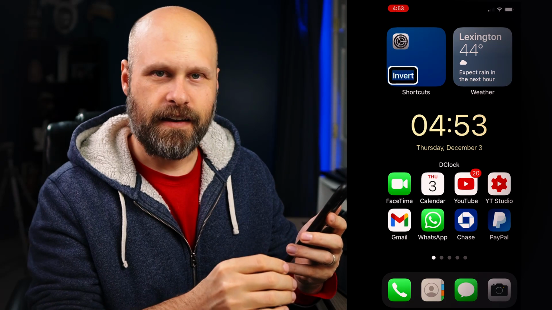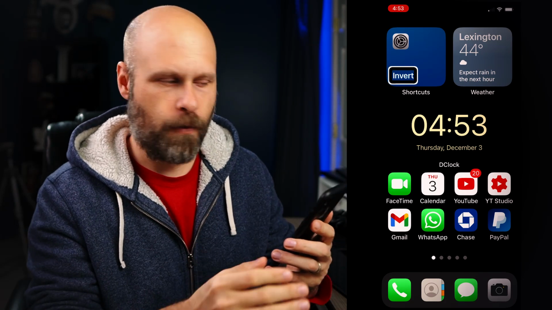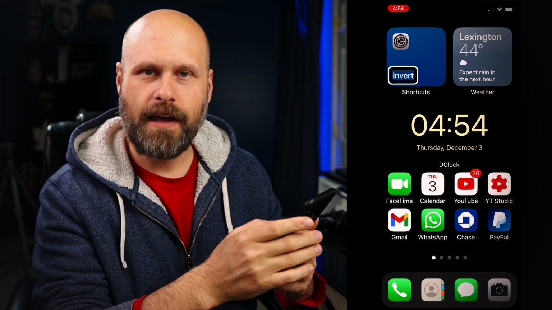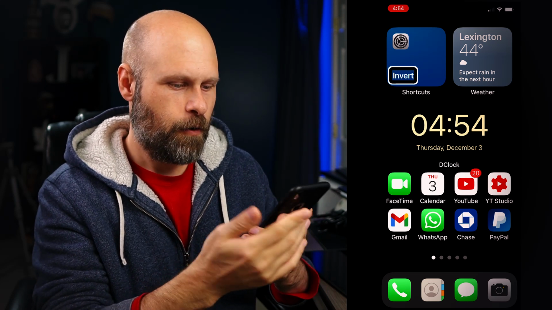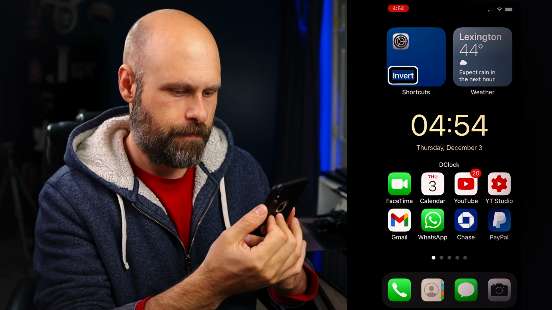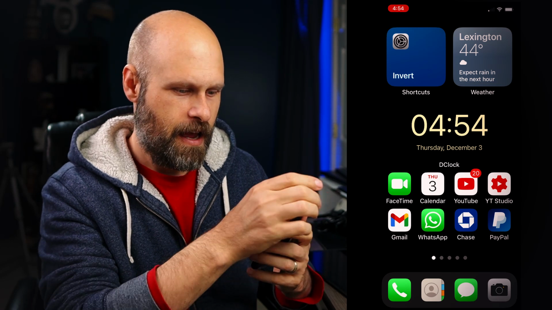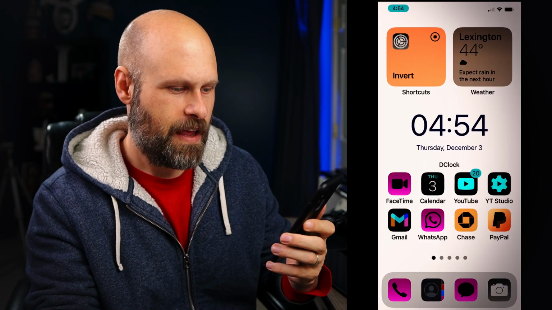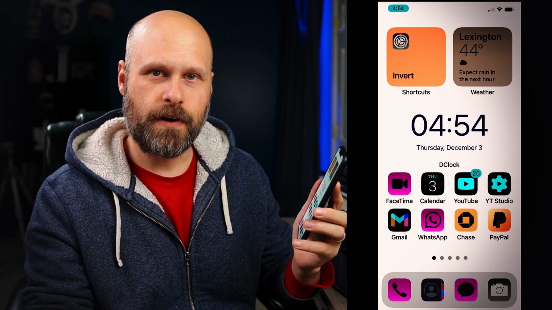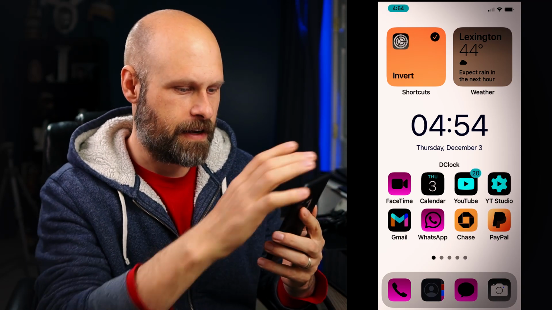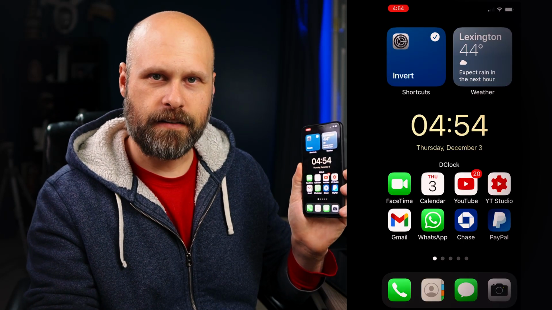Finished editing. I can move it around if I want to, put it wherever I want to put it. So now if I double tap on this shortcut, or if VoiceOver was turned off, if I just click on this shortcut, it inverts my screen super easy, fast, really quickly. And then if I click it again, it goes back to normal.